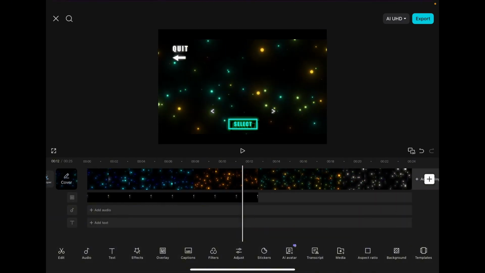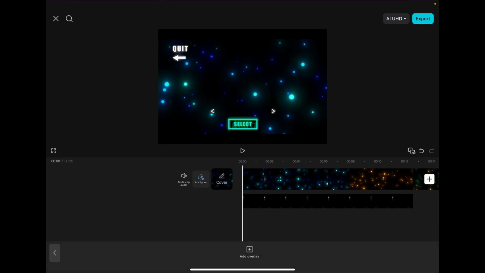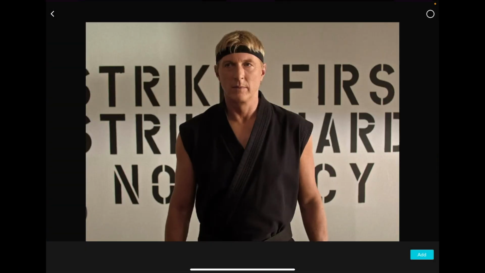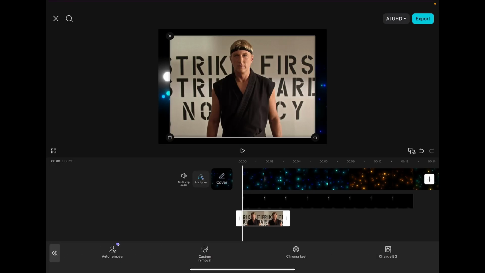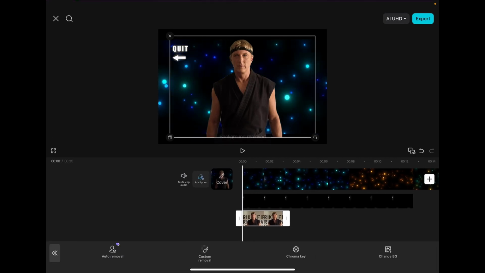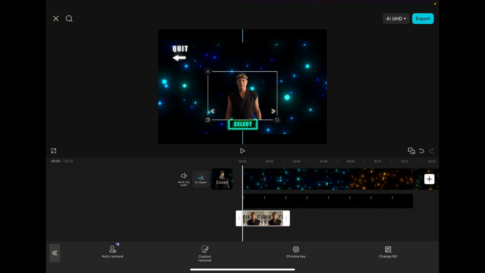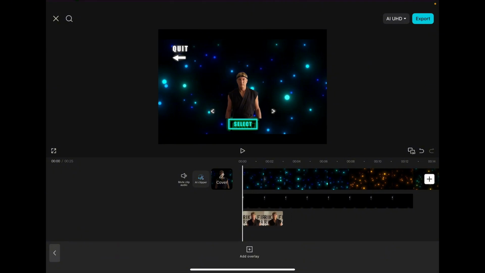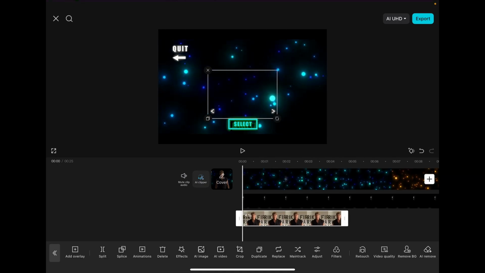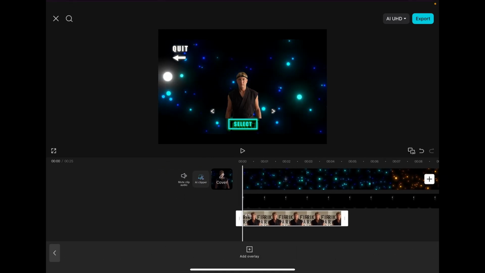First, add your first picture. Let's do, I don't know, Johnny Lawrence. You see him, he has aura. You go over here and remove his background. If I'm going too slow, you can just skip back. Then you move him right in the middle, and you have him right there.